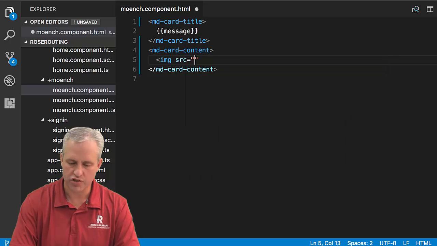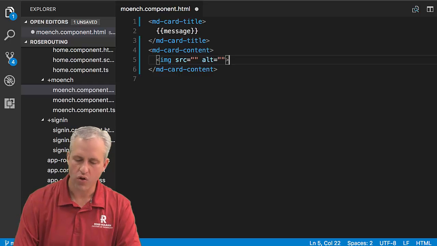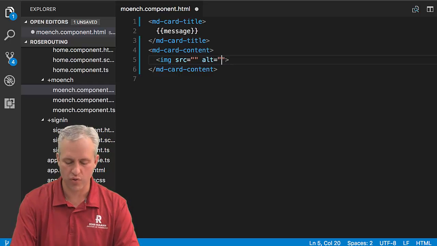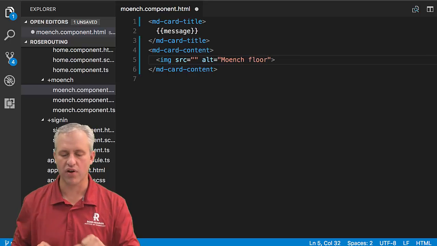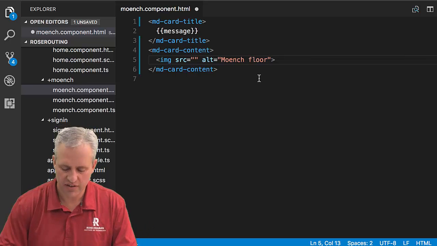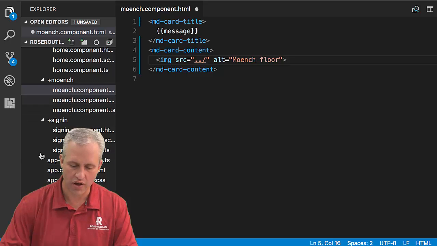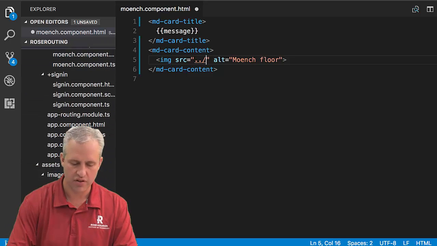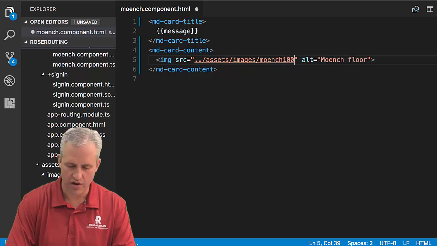Whenever you have an image, you should pretty much always have a source and an alt. Alt is what's displayed if there's no image present, and images are missing so often that they recommend you always put in an alt. Just to see if things are working, let's hard code it in. I've got to go back 1 to get to my assets, so I'm going to say back 1 and then assets and images, and I'll just do Moench 100.png.